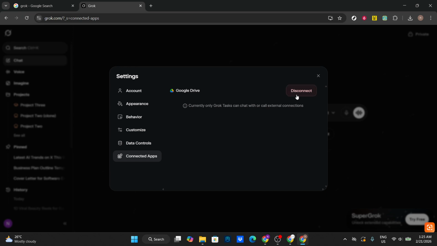After confirming, the app should either disappear from the list or show as disconnected. That means its access has been revoked and any automations or features that depended on that connection will stop working in Grok. This does not usually delete data inside the third-party app itself. It simply stops the connection from Grok's side.